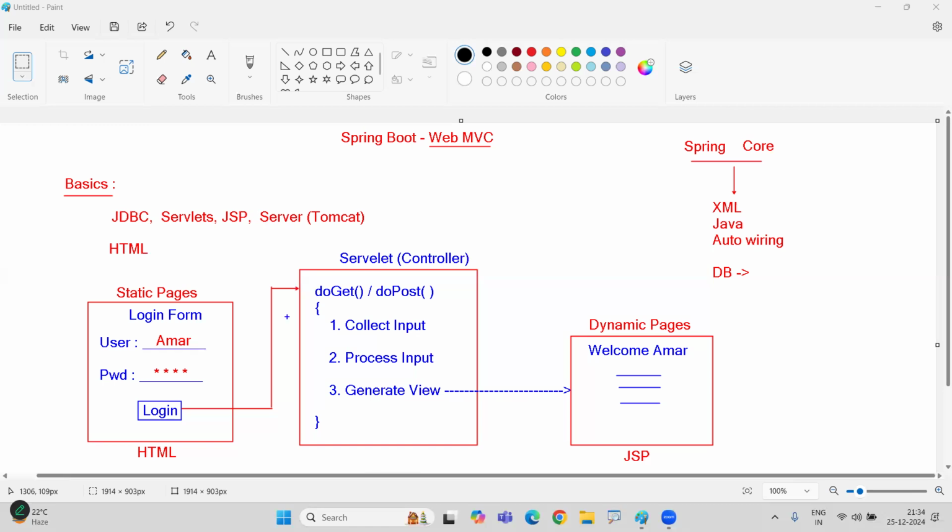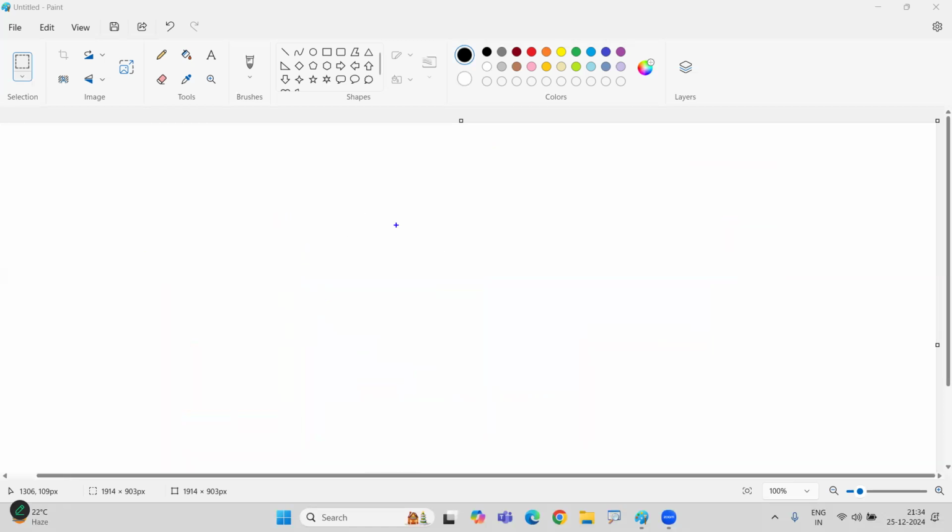Okay. So this is what we have with our knowledge: how we can develop the web application, we know already. Next one is MVC. In MVC, simply, what is M? As we know, it's the model.